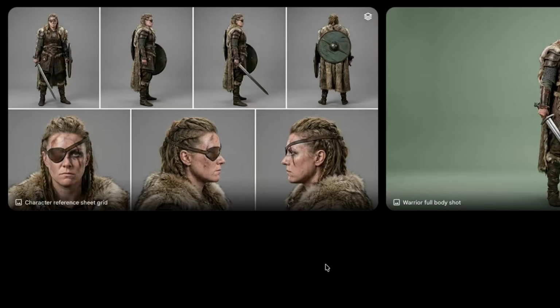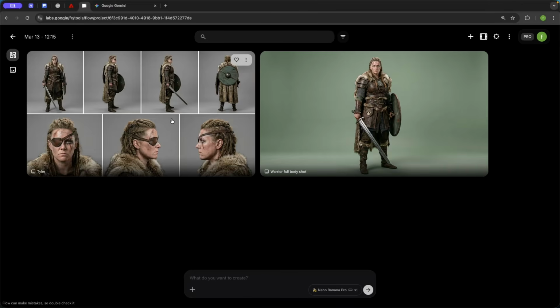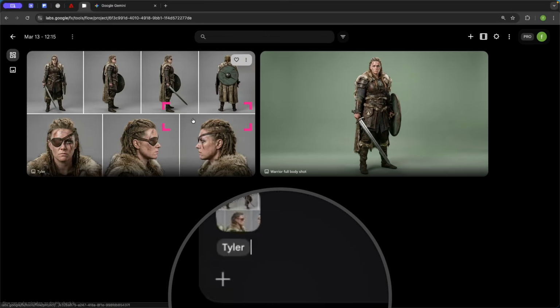A good idea on Flow now is to rename the files that you will be using. I'm going to call her Tyler. Now, every time that we want to use this reference sheet, I just need to go here, do the add, and just use the Tyler image.